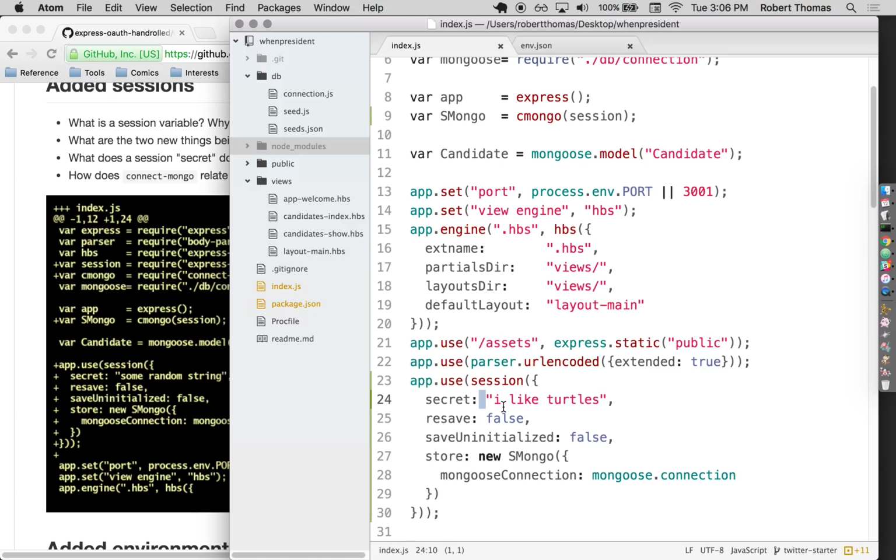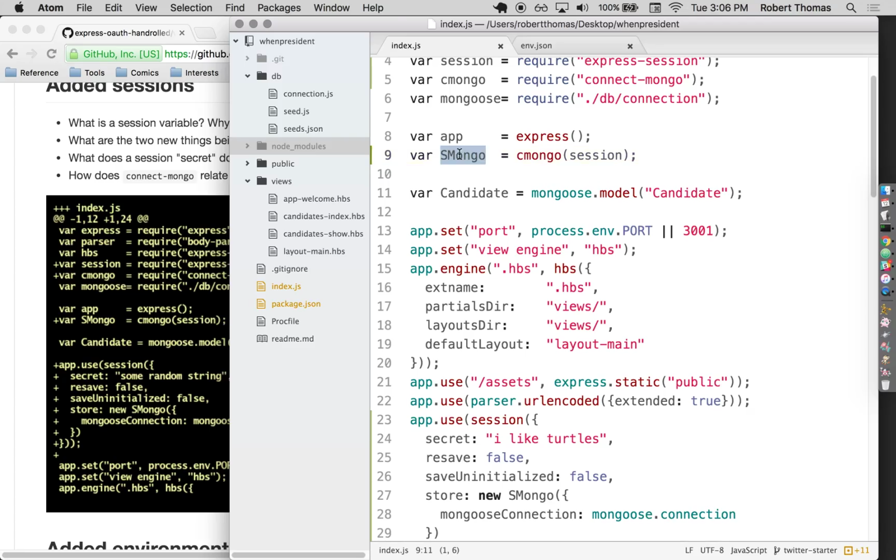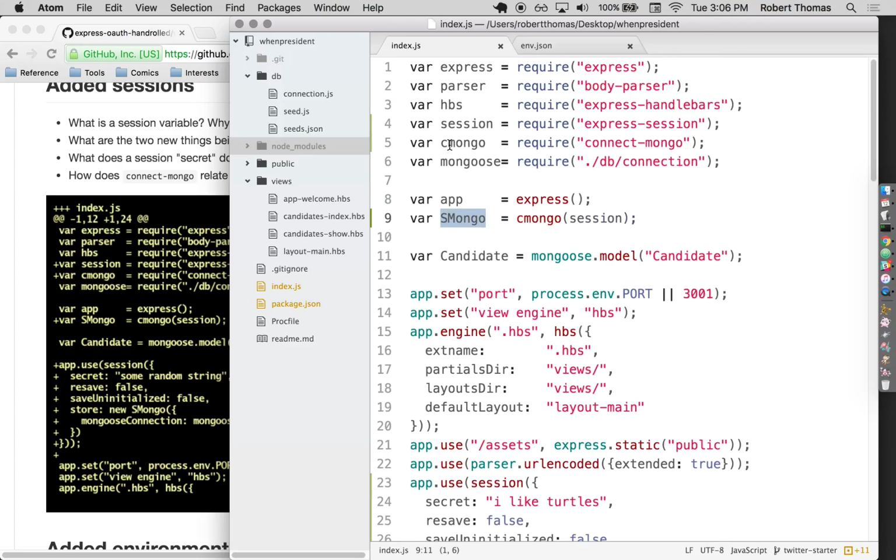Yes. How do you keep people from looking at it in your GitHub? Great question. We'll get to that. And environment variables. Yes, right? What's SMongo? SMongo is this thing. So I still don't really know what it does.